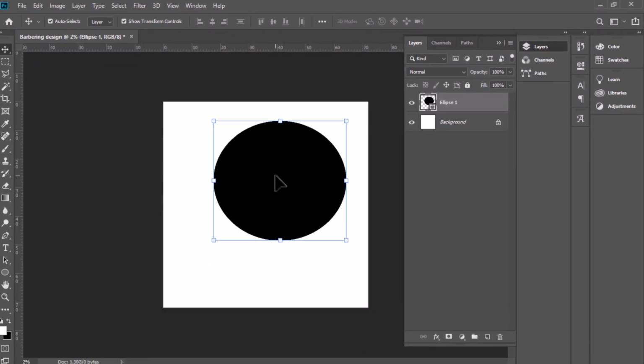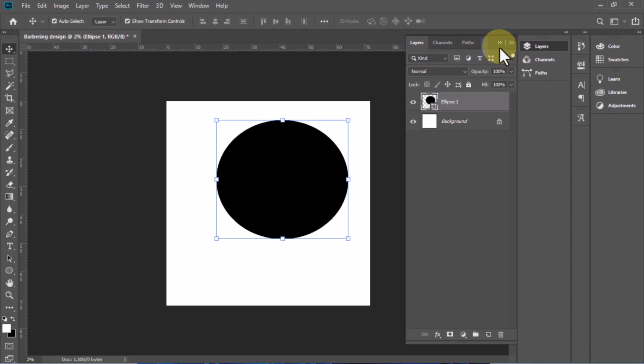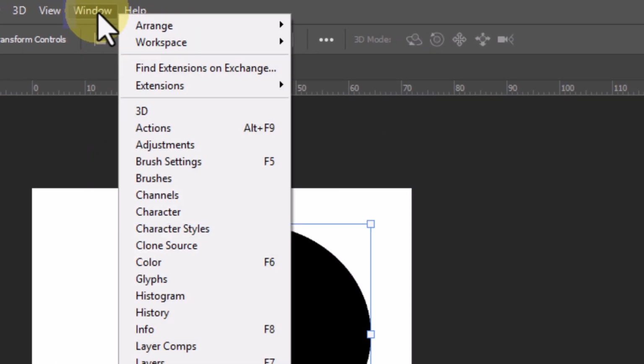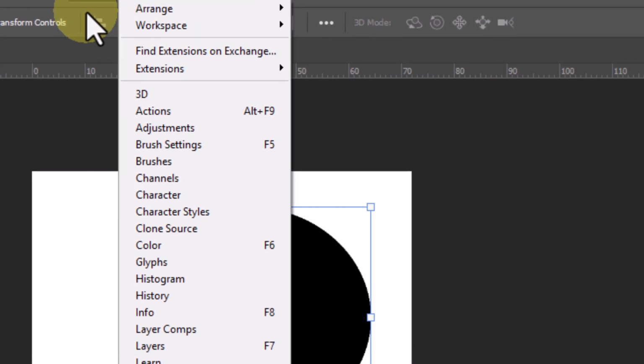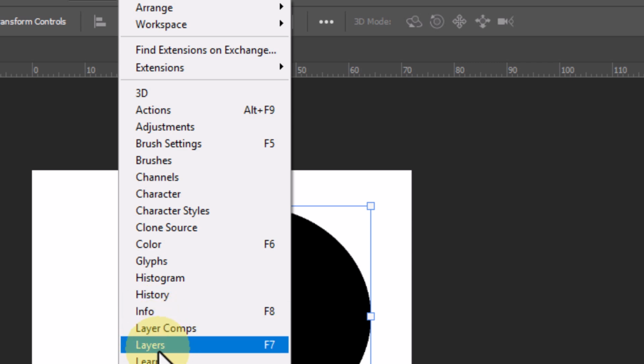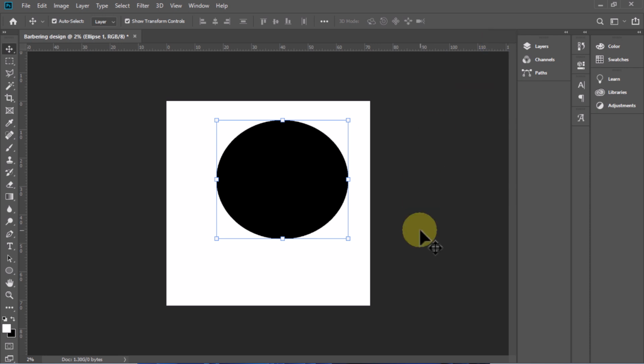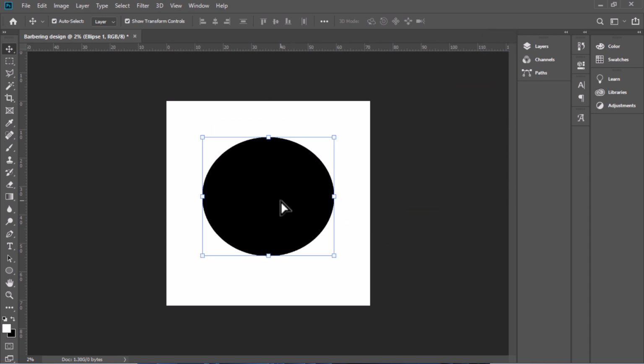There's more to it. If you can't find your layers, you just have to press your F7 key. That's the shortcut. If your F7 key is not working, then you just have to come to the Window menu, and then you select Layers, right? And then the layers pop up. If you're using a laptop, try to use the function key, okay? That helps to make things easier, because without the function key, it isn't working.